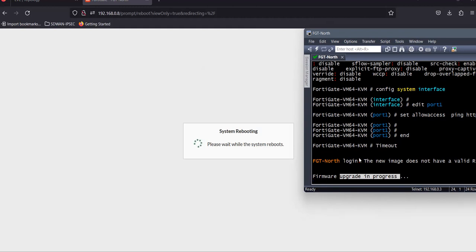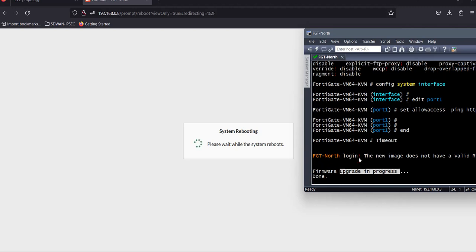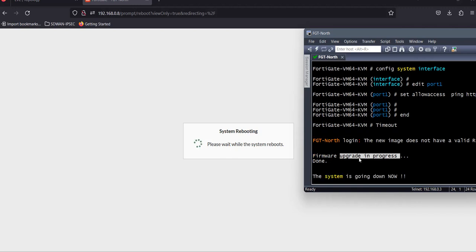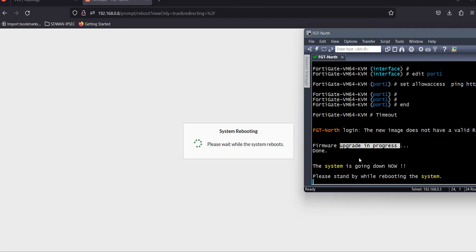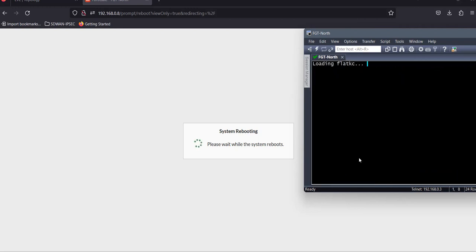Generally it takes about 5 minutes. 5 minutes when you have a heavy configuration. When you're running it for a long time, it has a heavy configuration, a lot of rules and VPN tunnels and all those things, then it takes about 3 to 5 minutes. But yeah, a single device does not take more than that.